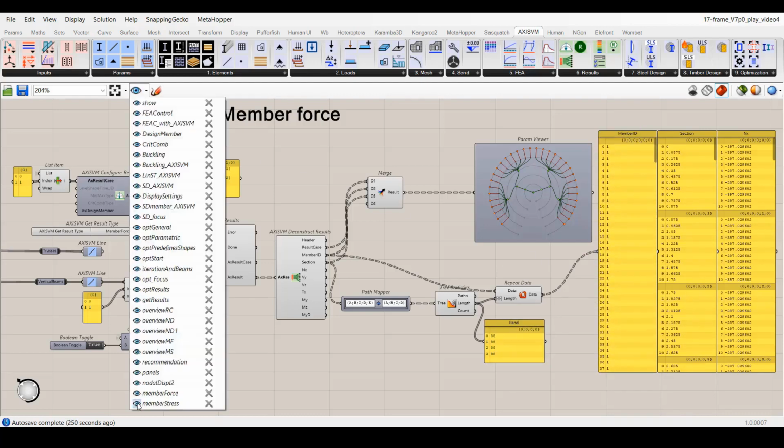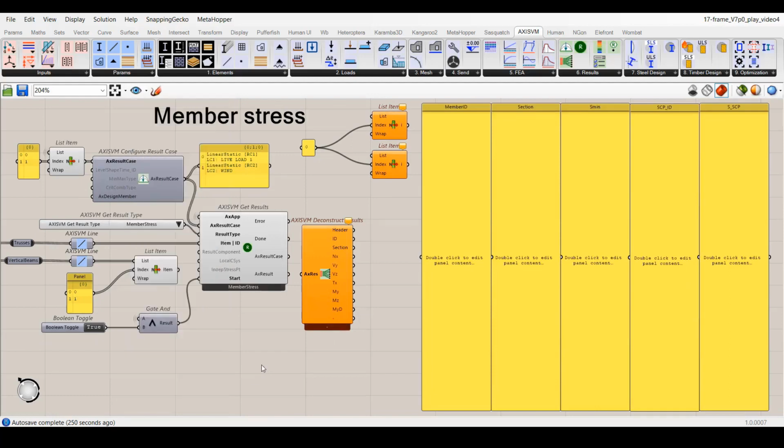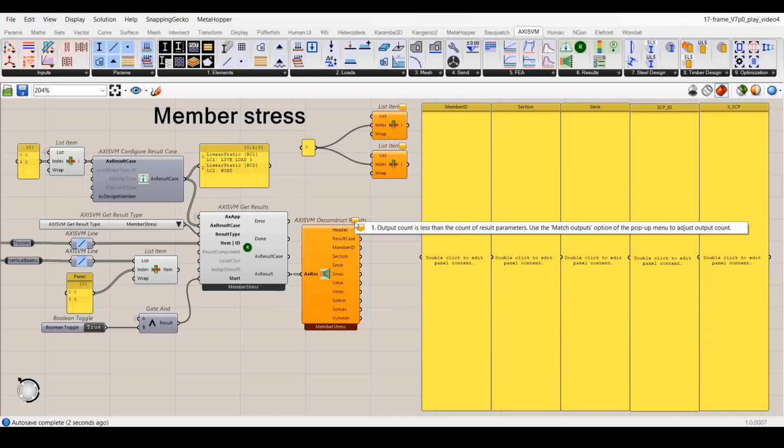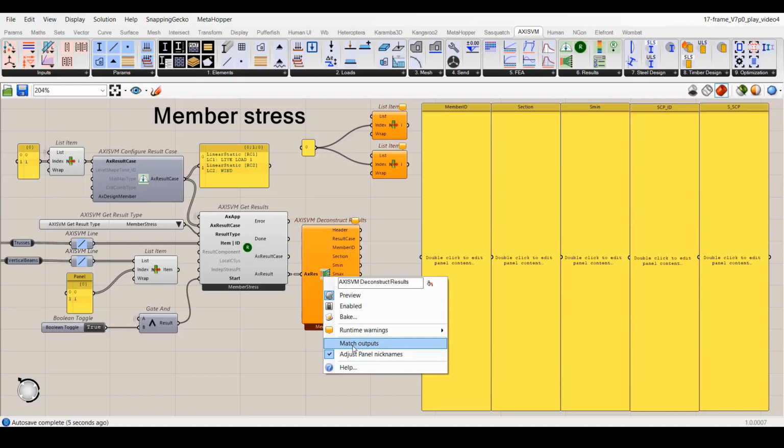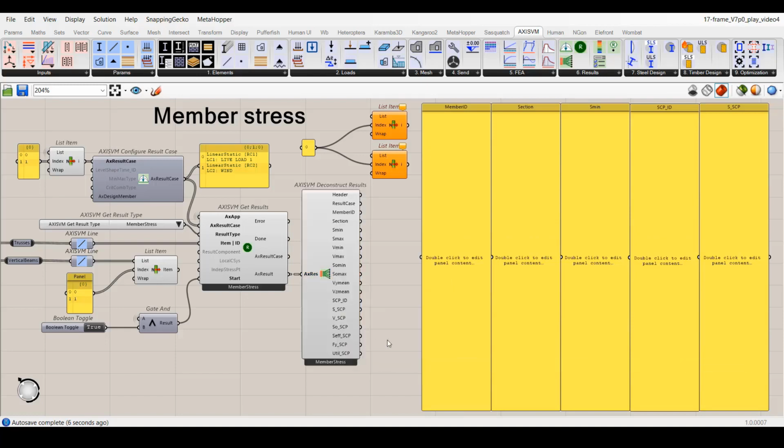Now let me talk about the most complex data structure as well. If I connect the structural member stress results to the AXISVM deconstruct results component, the output parameters are adjusted, but I get a warning message. This tells me that the output count is less than the available result component count. I can solve this using the Match Outputs feature from the component pop-up menu. This expands the component and displays all available outputs.